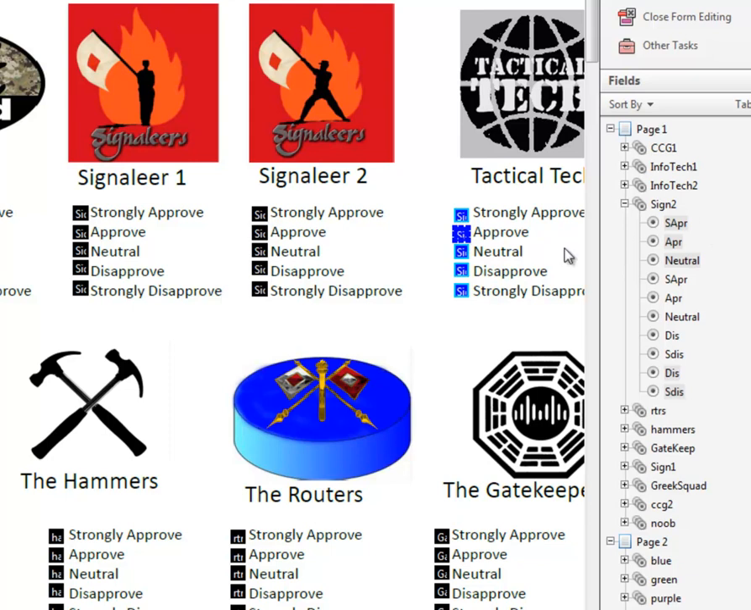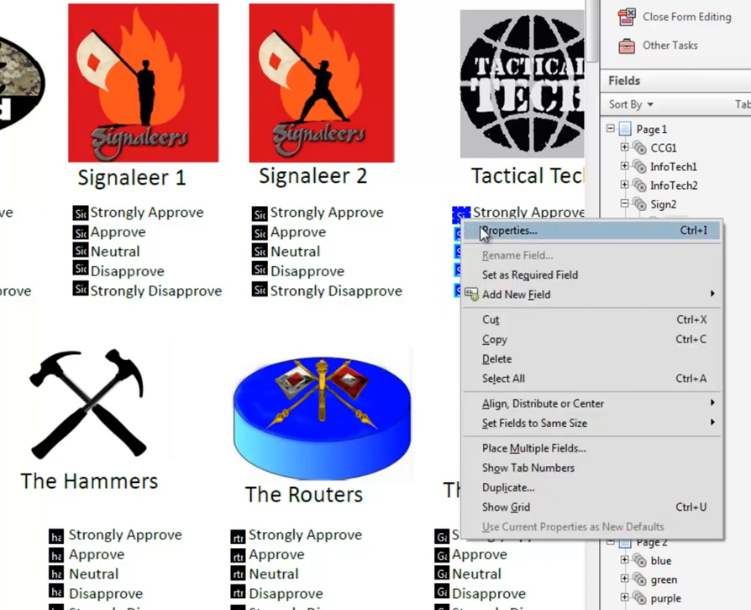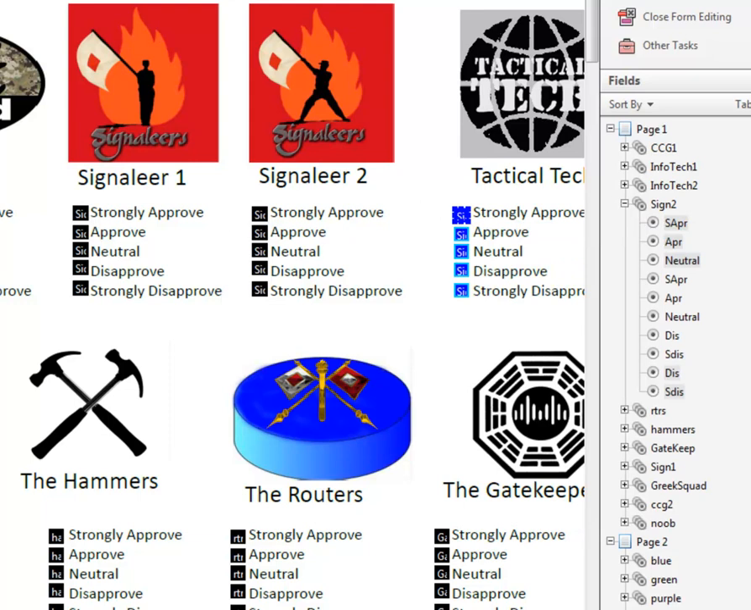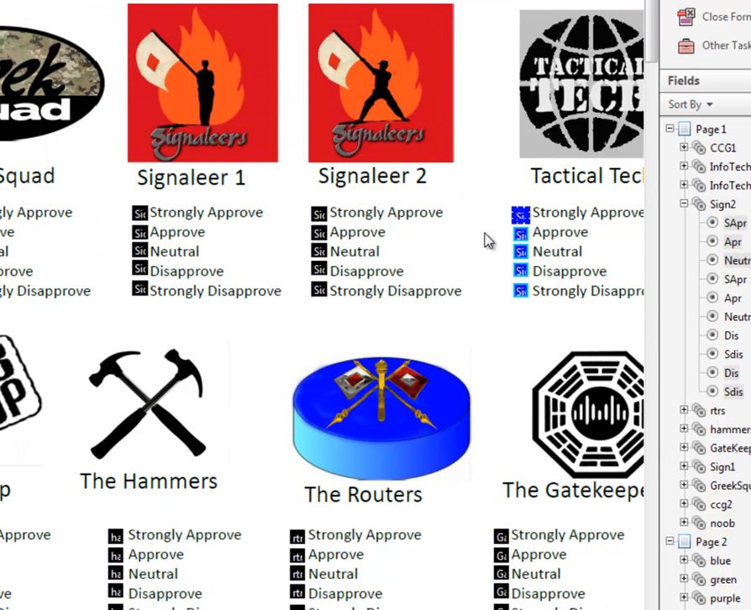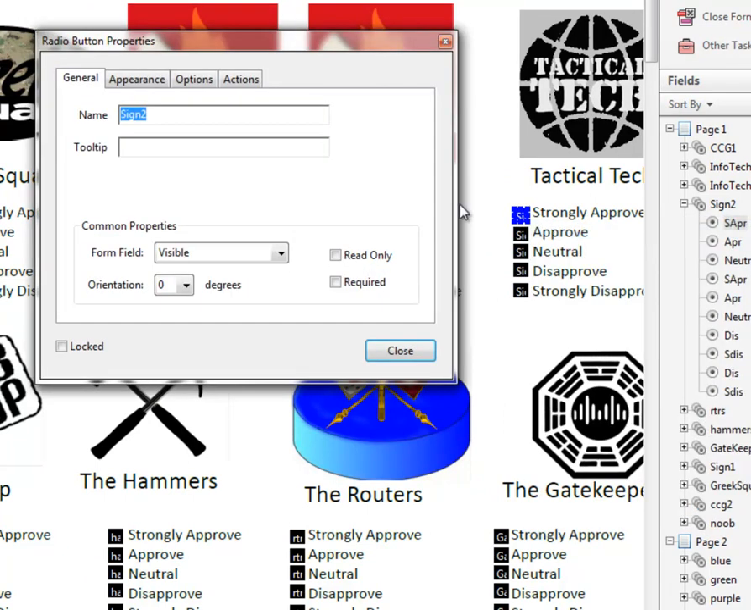Now you'll notice that these new radio buttons are still grouped under Sign 2, which is related to these radio buttons here. I don't want that. I want them grouped in their own separate entity that I'm going to call Tech. Now there is no easy way to do this for the entire group itself. For some reason that option is grayed out here, so I've got to go to each one individually and do it. So this is a little bit tedious. Just going to do Tech.